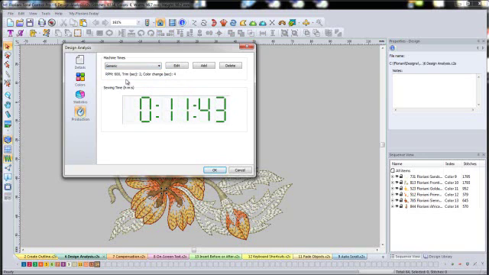11 minutes and 43, that's the shortest amount of time, and that's basically because of the number of trims and color changes. It takes a lot less time than the other machines. So you can see just how much, because the stitches per minute is actually less than the other two, but you can see how much time a trim and a color change affects the amount of time it takes to sew your machine out.